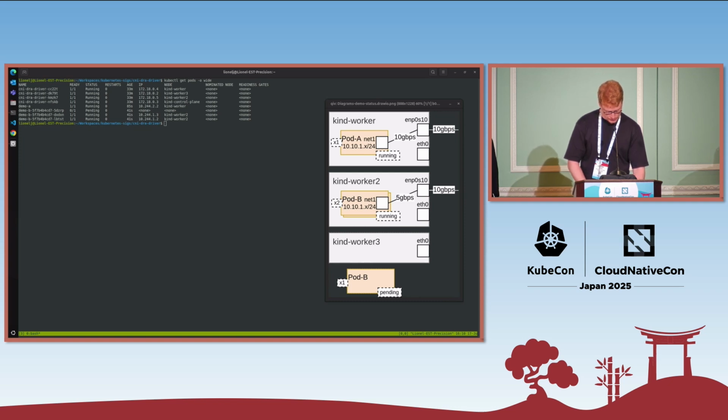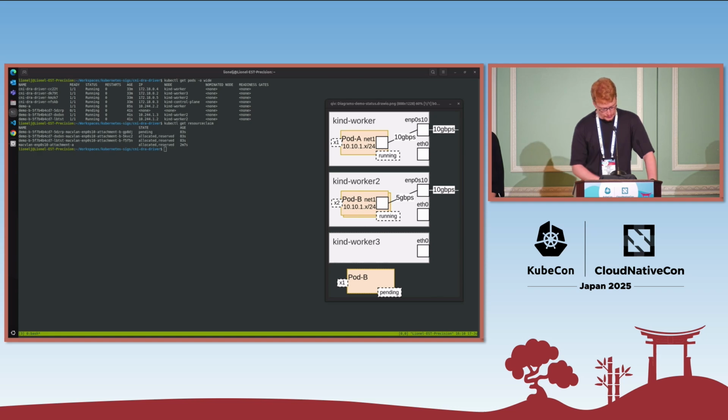So if we check the resource claim, we can find the reason why this pod is not being scheduled. The resource claim that this pod is pointing at is still in the pending state, and the others have been allocated and reserved. Now let's check the resource claim for the pod A.